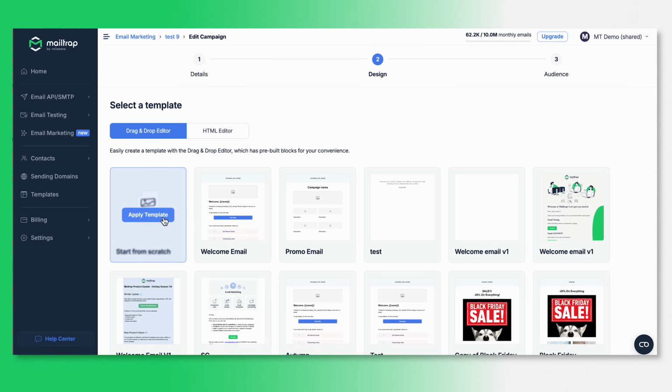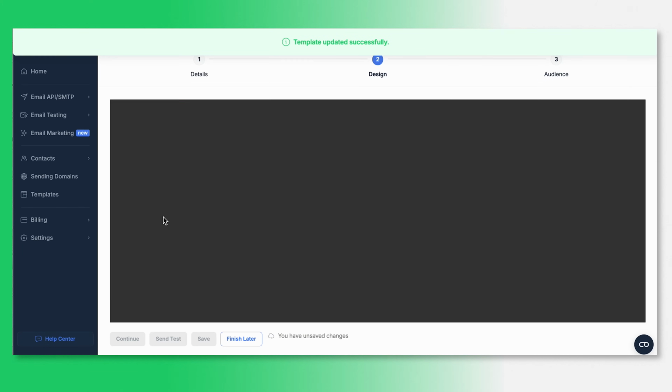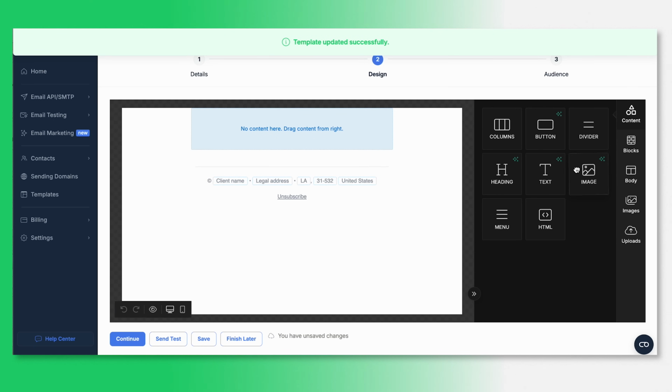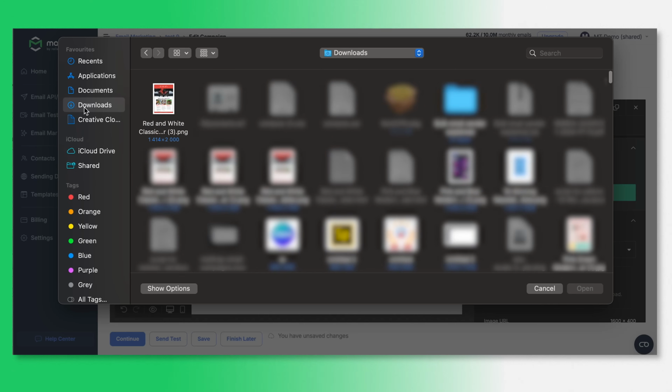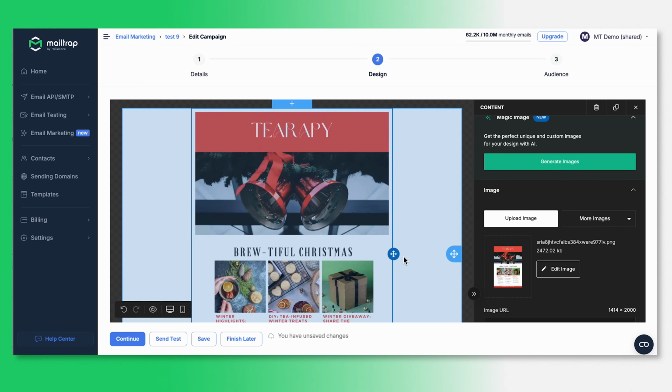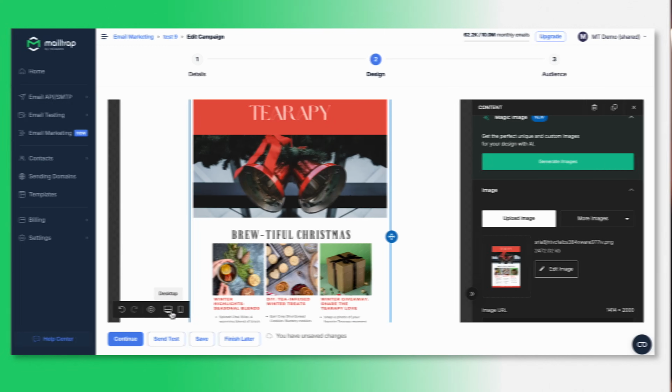Then pick the Start from Scratch option in the Mailtrap Email Marketing and upload the exported design as an image into your template. Do keep in mind that Canva itself does not provide a direct HTML export for email. So if you want to go the HTML route, you might need to recreate this design in an email building tool that supports HTML export, or use third-party solutions or specialized email design services that enable HTML generation.